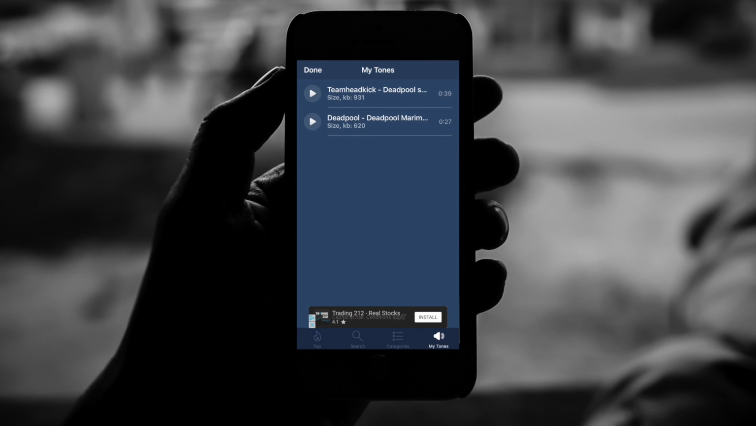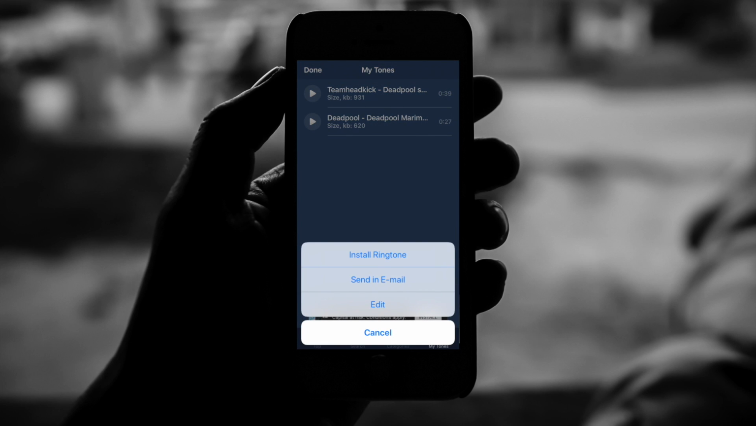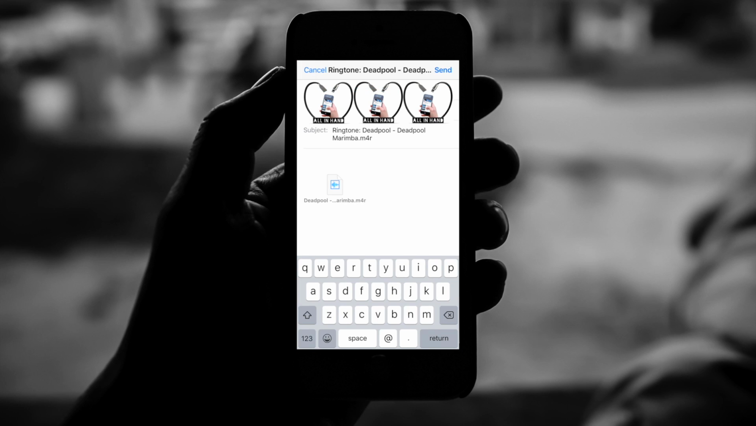So if we go there, as you can see, I did one before. So got 27 seconds, 39 seconds. My 39 seconds one was a little bit too long before, but it adjusts it for you as you're putting it in. It's not a problem. So all we want to do now is tap on it absolutely anywhere and send in email. Basically just send it yourself in an email, simple as that. You'll see the little waveform there, says Deadpool.